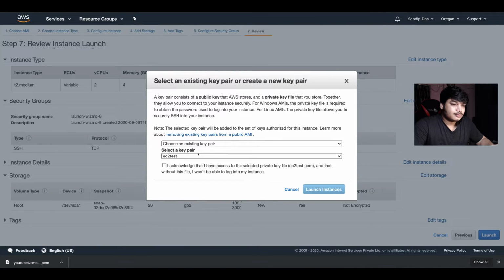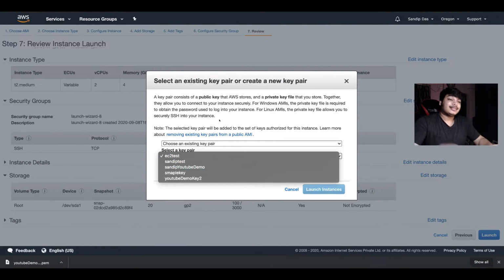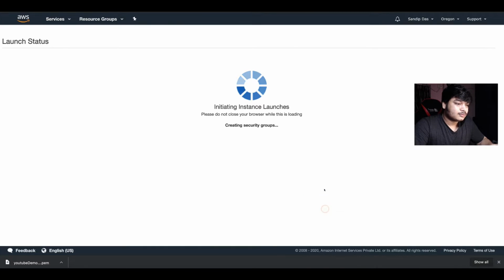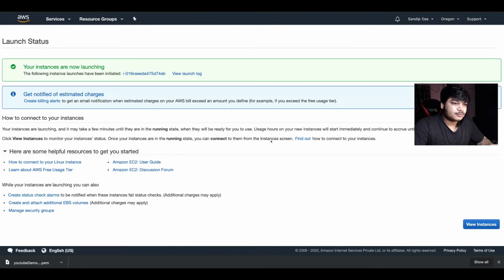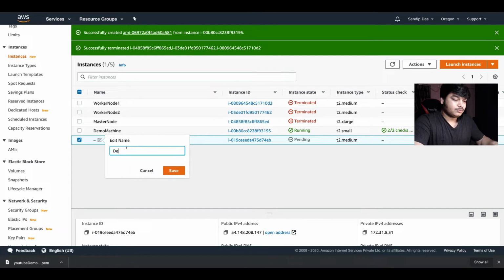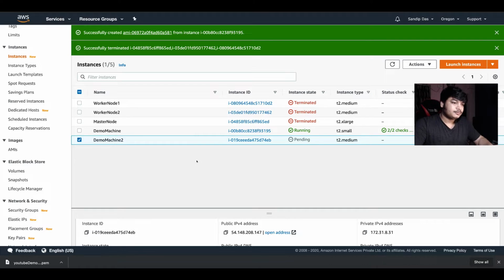Launch it. Again, I have the key pair. Previously for that instance we used a separate key, but here you have the option again to select another key. I'm just using the same key I have. Launch instance. Okay, here are the instances. So this is the instance getting created. Say demo machine 2. Save it. After this is up, we'll check. Okay, this is all. It's very quick.